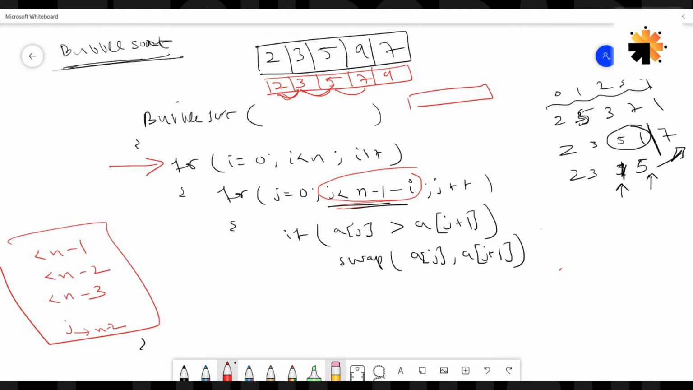So there is a way where we can stop this unnecessary comparison. We can stop the loop right away when we know that it is already sorted. So how can we do that here?